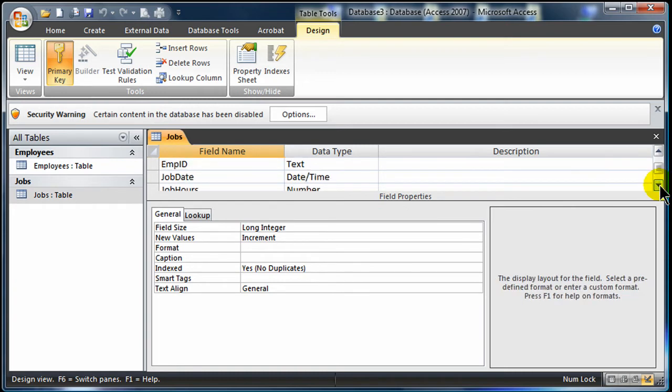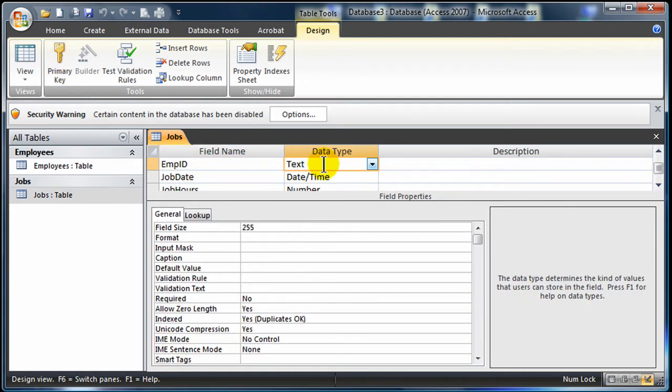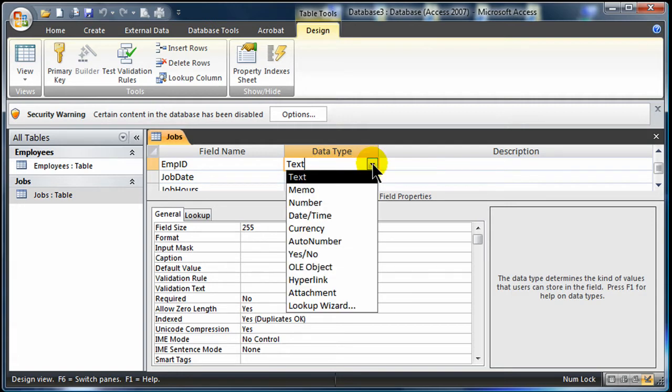and I'm going to go over to employee ID, which is currently a text data type, which is fantastic, what it should be. Remember, my employee ID on my employees table is also a text data type. But I'm going to change it to a different data type. There's a bunch of different ones on here. Most of them are pretty self-explanatory. But Lookup Wizard is going to be a really handy one.